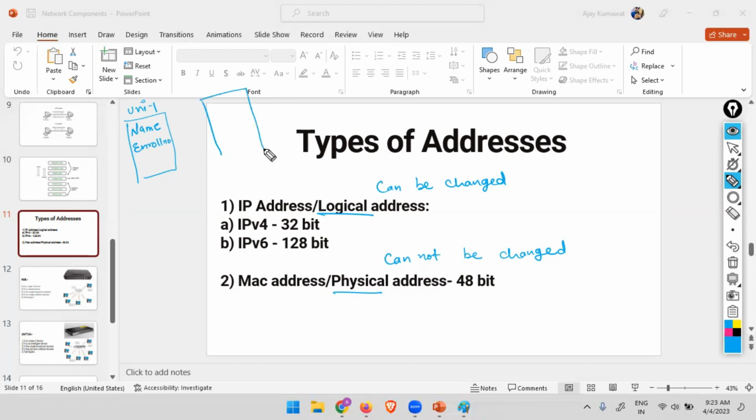Let's say from one university, you go to the second university, you enroll in the second university. Here also you can be identified with two things. One is your name and second is your enrollment number. When you walk from one university to another university, will your name change? No. What about the enrollment number?